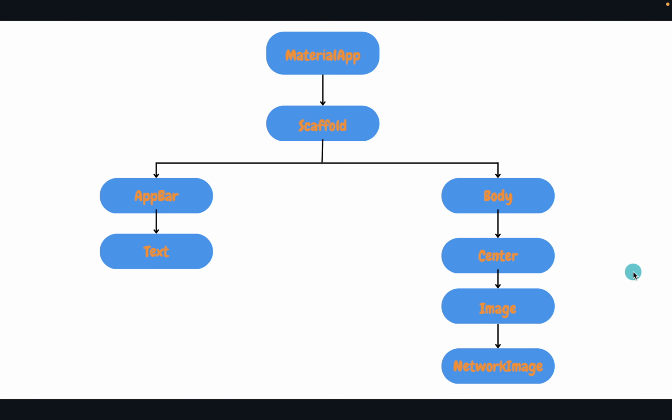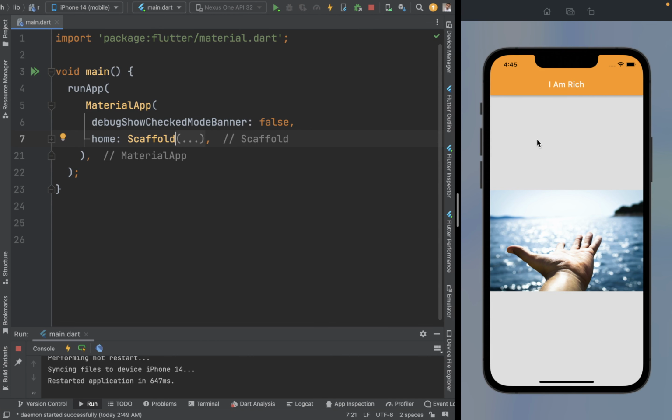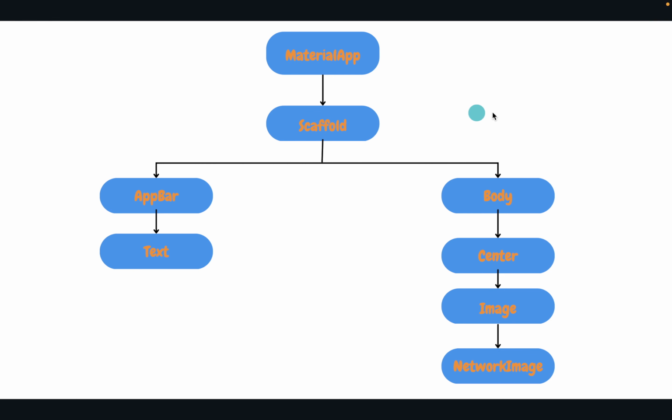One thing: the tree-like structure that we have drawn here is known as a widget tree. It is nothing miraculous or imaginary. It's just a tree of the widgets. When we stuff all the widgets one by one, this tree is known as a widget tree. I think this is clear. So this is the widget tree, and with the help of this widget tree we built this app.